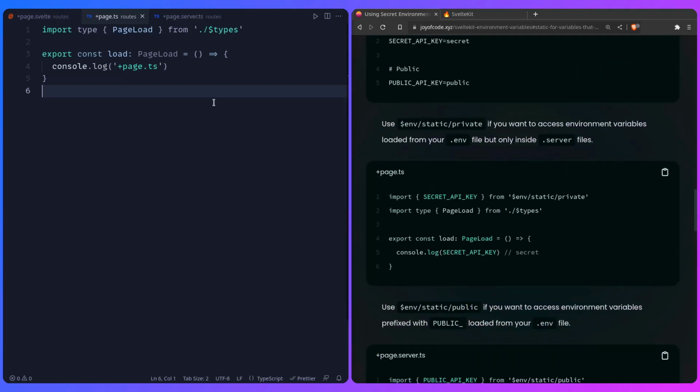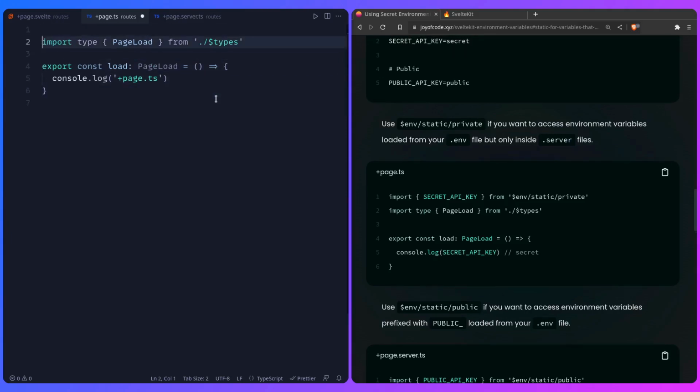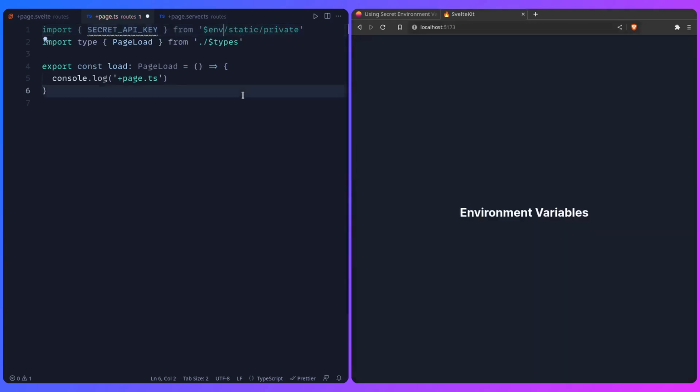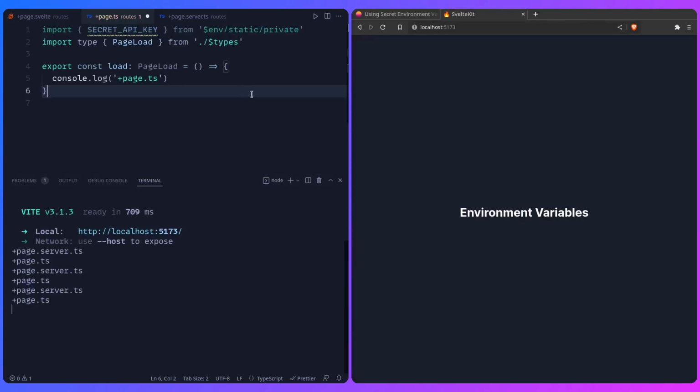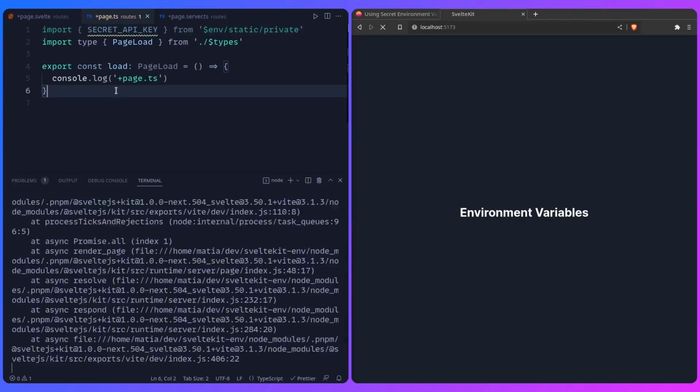In this case, we really can't use the secret, and this is a great benefit of using these SvelteKit provided modules. So for example, we can go here and we can say import SECRET_API_KEY, and as you already see here, we have great support. So I can just say env/static/private. But now if you look at our page, and let me just open the terminal, you can see here it's the output, but if I save it, this should give us an error.